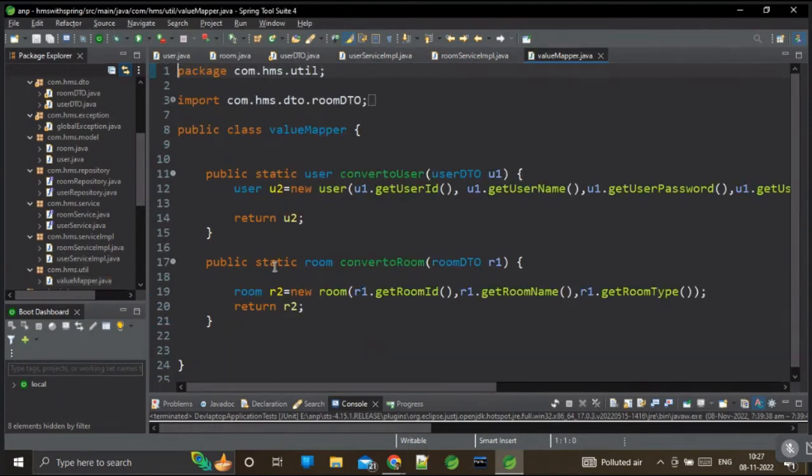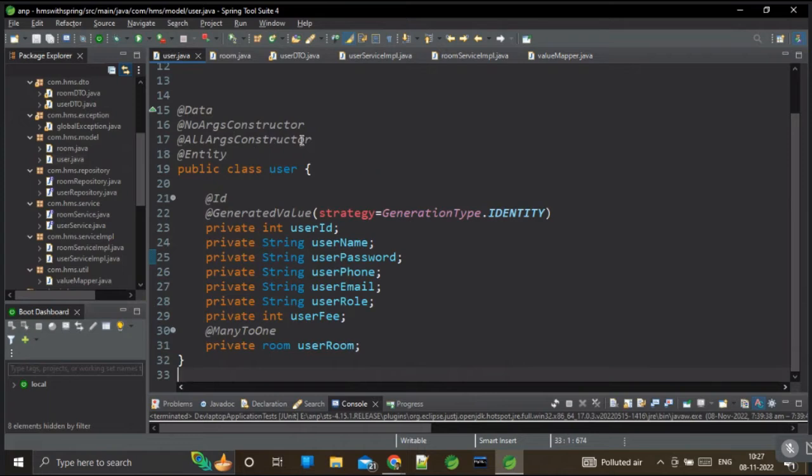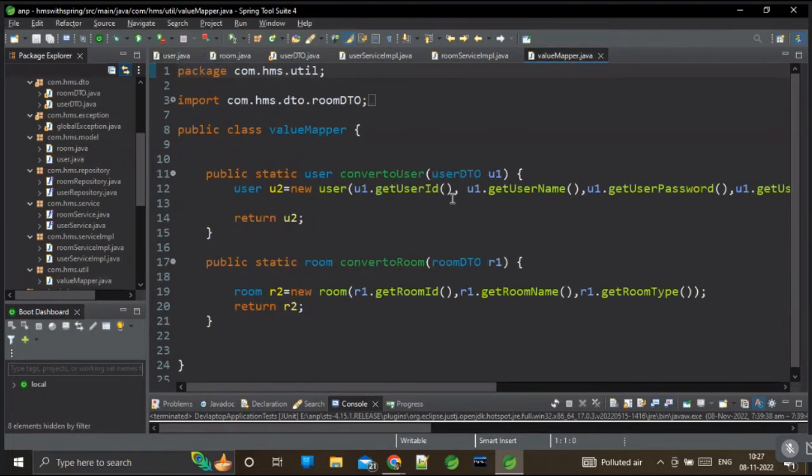Conversion of DTO into entity, we implemented in the value mapper. You can see, user ut equal to new user and so on. Here we are working with the all argument constructor. When we created the user entity and room entity, we mentioned an all argument constructor and a no argument constructor, right? So by using this all argument constructor, I am converting the DTO object into the basic entity object.